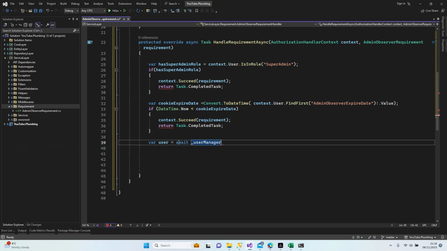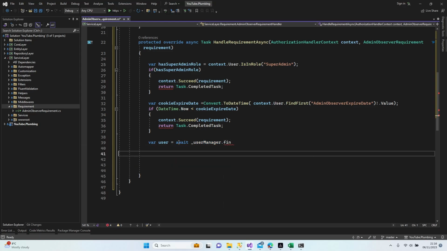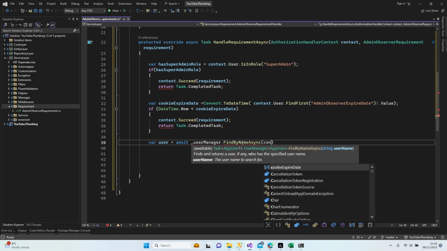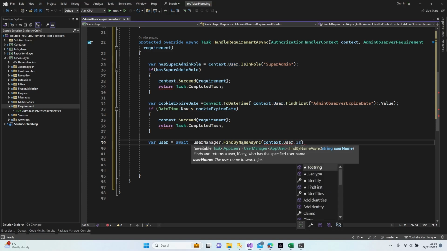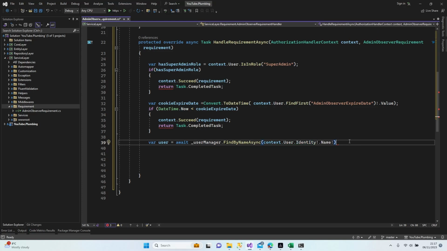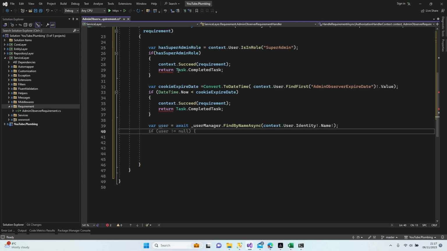Let's find the user now. Await userManager.FindByNameAsync. The name is context.User.Identity.Name. It cannot be null because we already authorized, so there is no problem. So we have a user. And we can delete those now because we already added async. We don't need Task.CompletedTask.